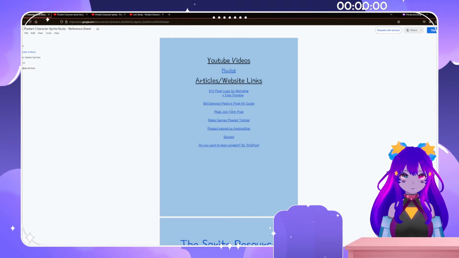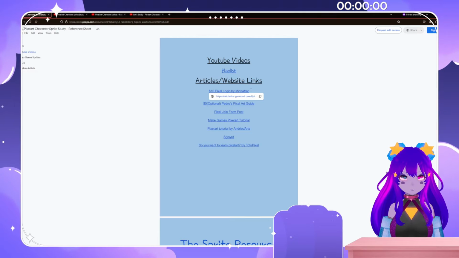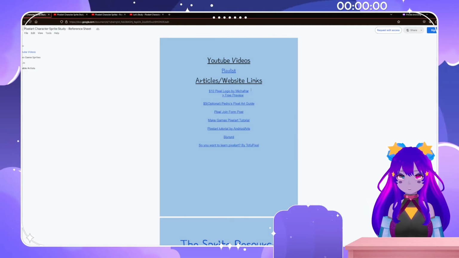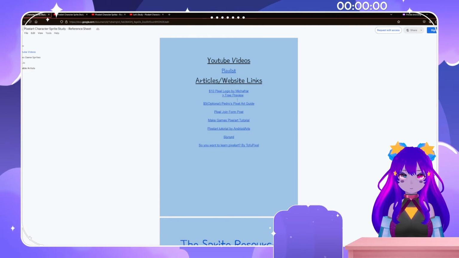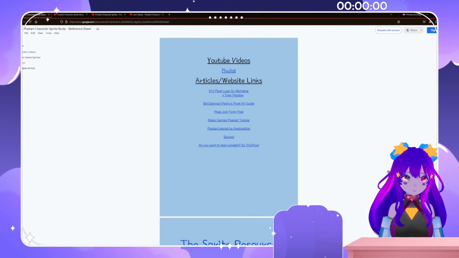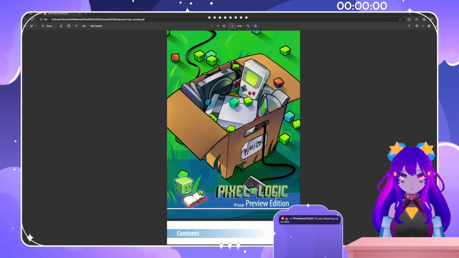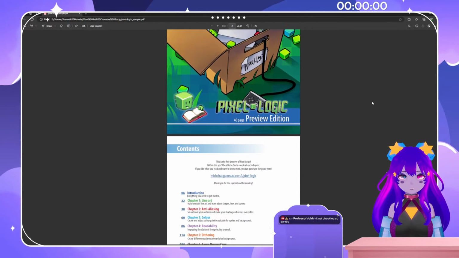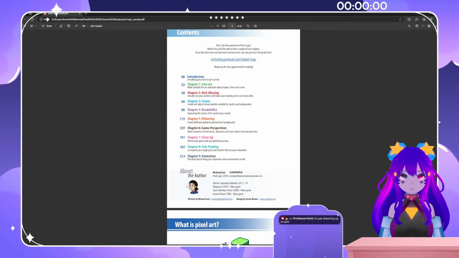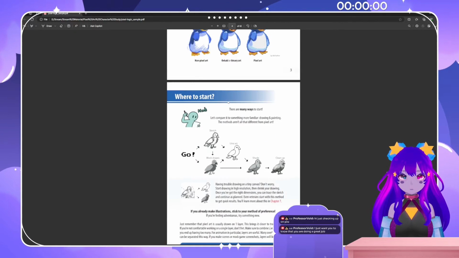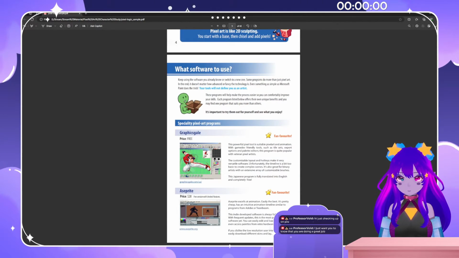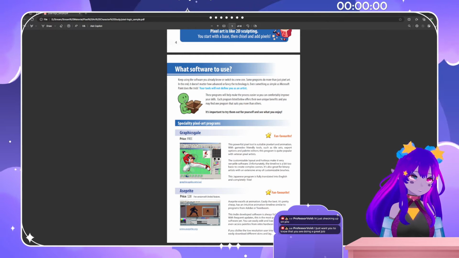These books, one is $5, one is $10. I think it's well worth it if you're just getting into pixel art though. Actually, let me pull up the free version. This is the free version, or the sample version, of the book that I was talking about. Here you can see he goes over different topics. He talks about pixel art and everything.